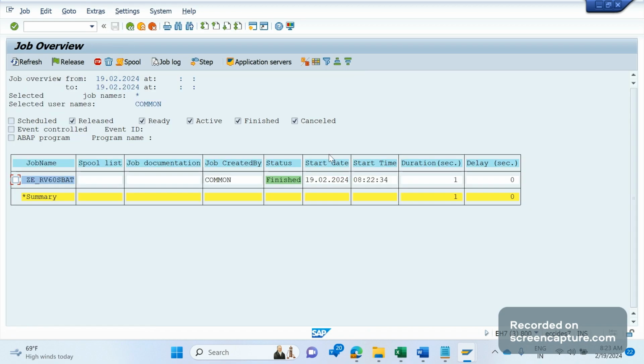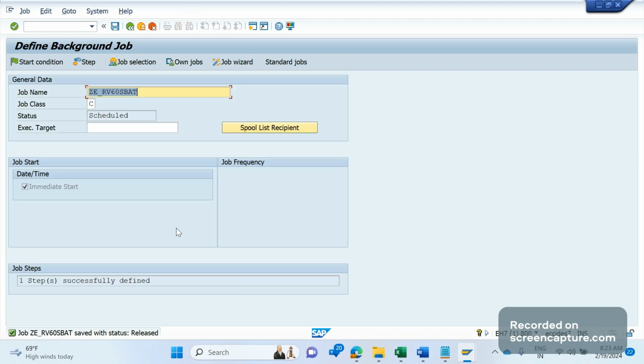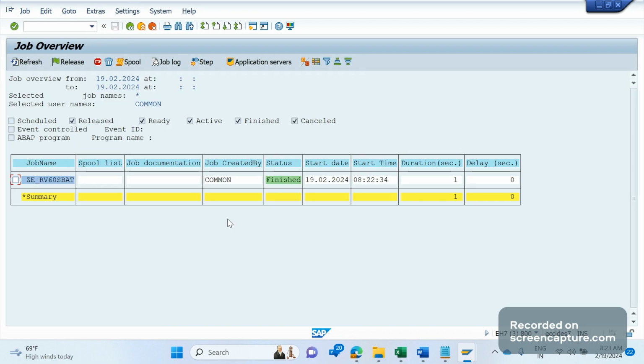And we can see the start time of the job, start date, time, how long it ran. Those information we can see here. As of now, we don't see any spool here. You see, the spool list column is blank here. There is no data here. Basically, we'll get some icon here if any spool is generated for this job. If there is no spool generated, we will see blank here.